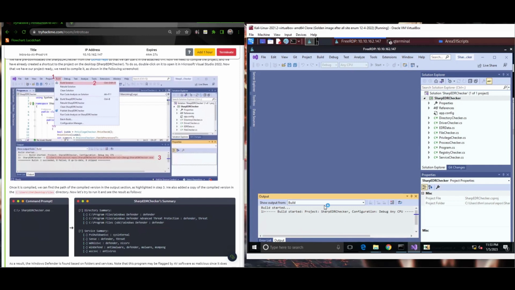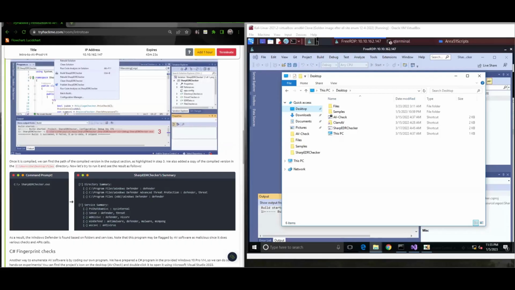Okay, it's loading. Build starting. Did it finish it? Still loading? All right, let me pause it and see if it's finished. All right, I don't know if it finished or not. It looks like it's kind of loading.